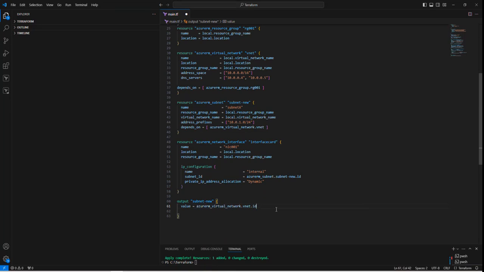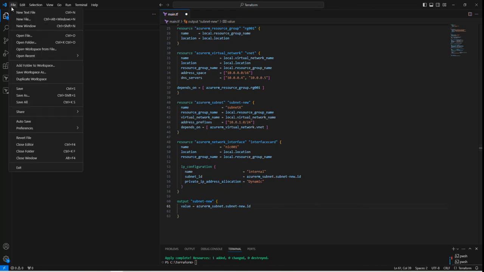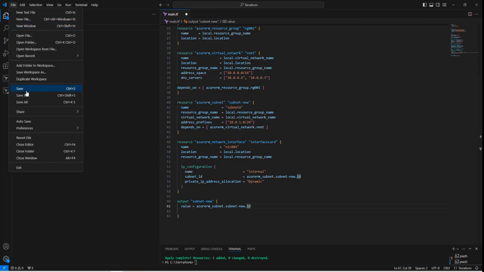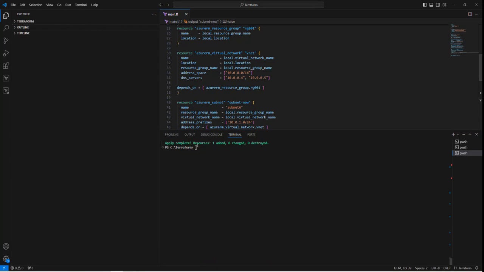So whatever extra information or output you want to see on the screen, definitely you can go and type this particular command. So the output block is used to provide the output at the terminal screen. Here I will choose this azurerm_subnet.ID. Whenever you are making changes, always try to save this thing. So I will just save it.